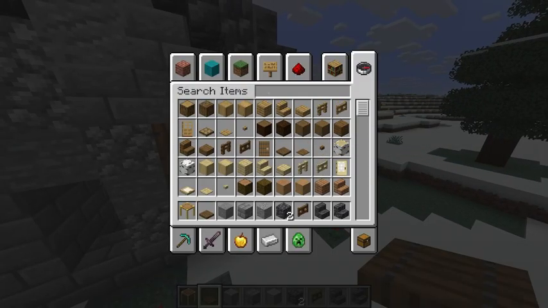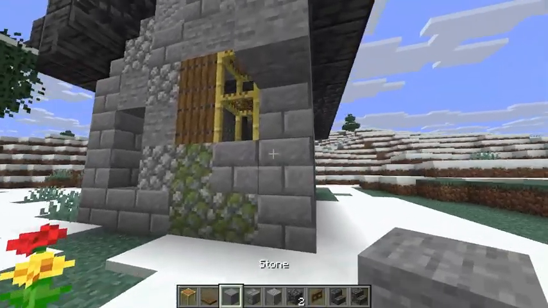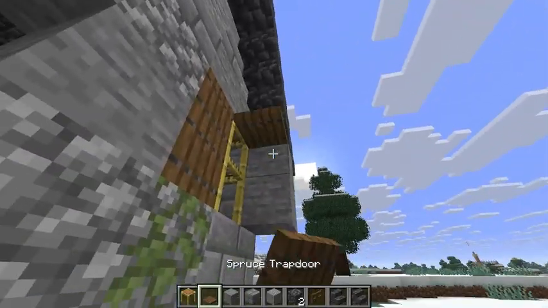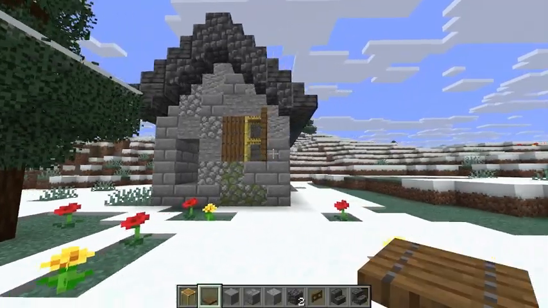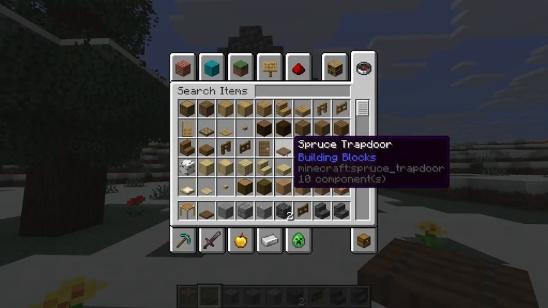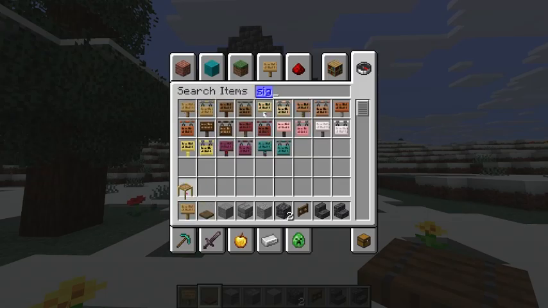Let's see, and... Actually, I think I did these wrong. These are supposed to be in front of the window, if we're doing Shami's sign thing. Okay, yeah, that looks actually a lot better. Now we can use a spruce sign or something.